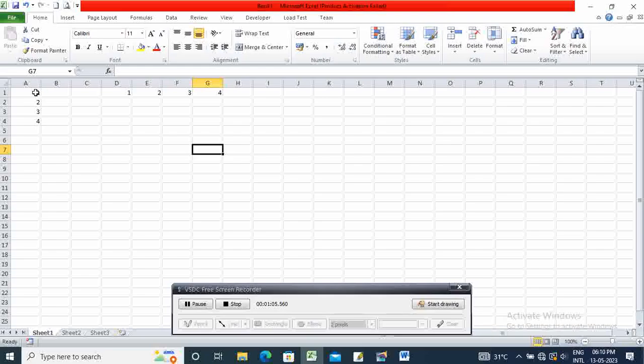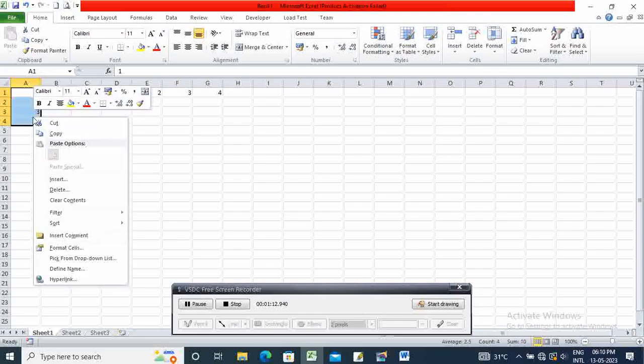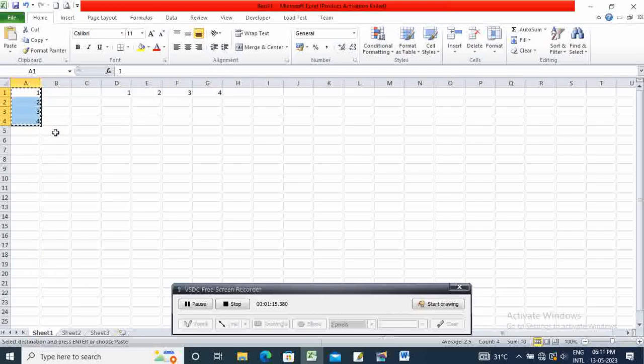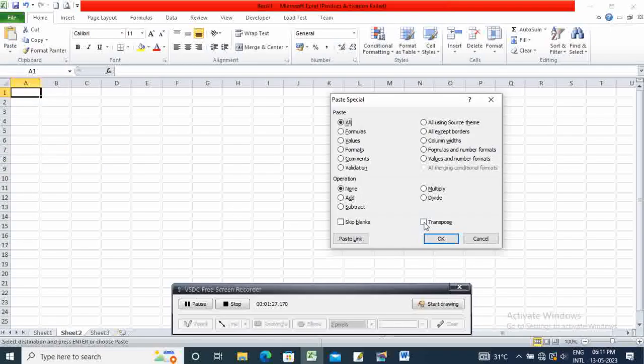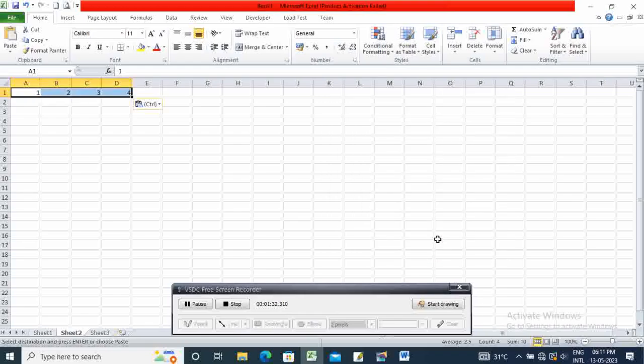So suppose this is the column value. Just copy this, copy, and suppose I want to go to sheet 2, then paste special, then just click here transpose. So just click here OK, then the values will be displayed like this in the horizontal order.